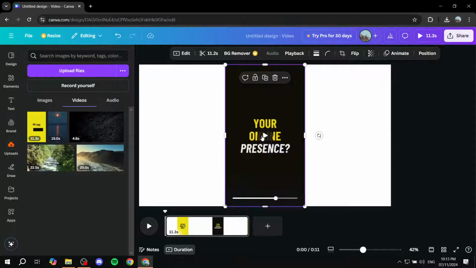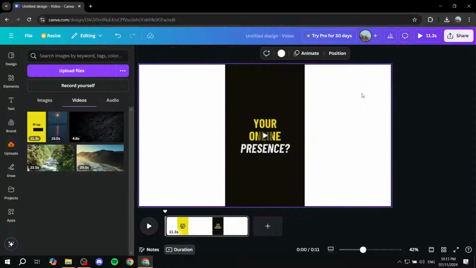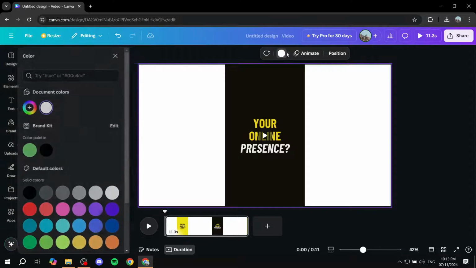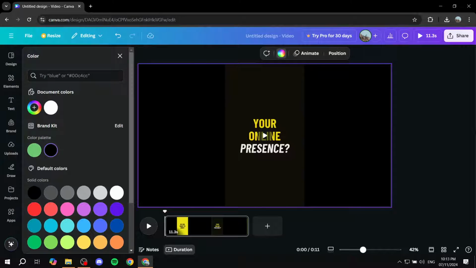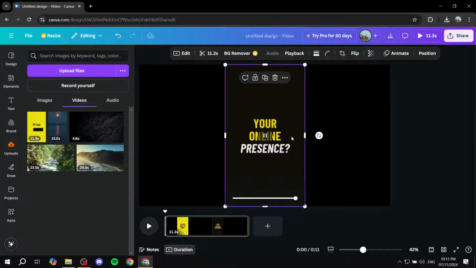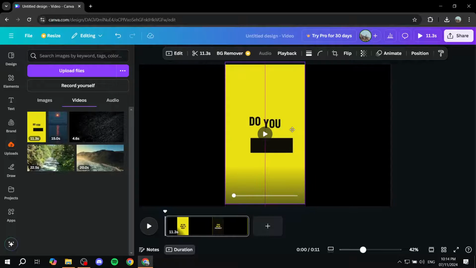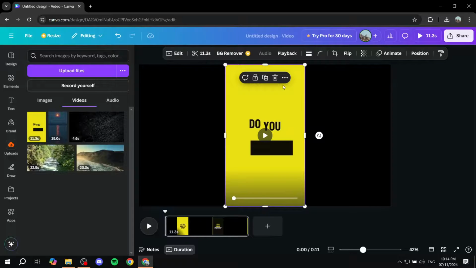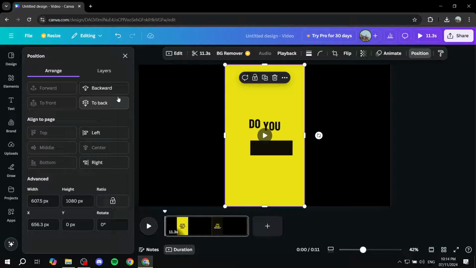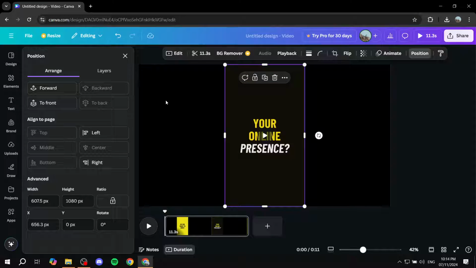Now you can keep it like this with black bars, or if you want to make it black bars, you could do that. It's completely up to you. But what else you can actually go ahead and do is get to the video itself, duplicate it, and then you can just go ahead and make it the background. So it becomes the actual background. So you just click on position and just make it go to the back.